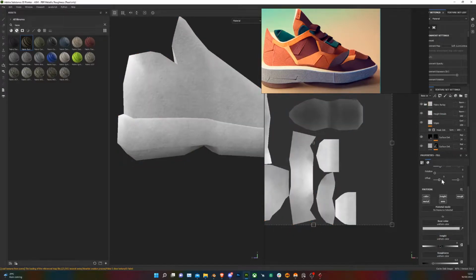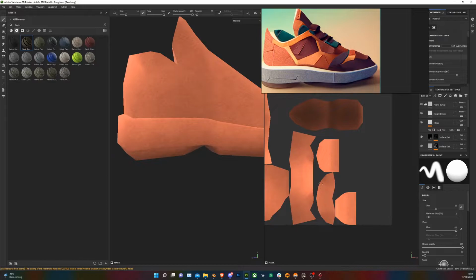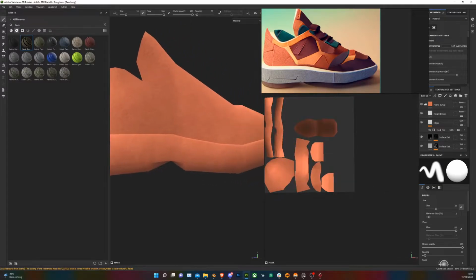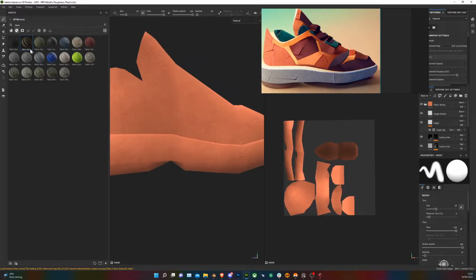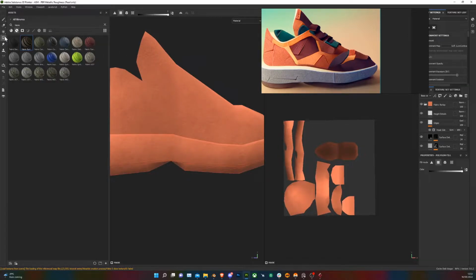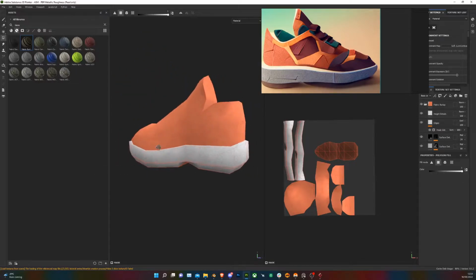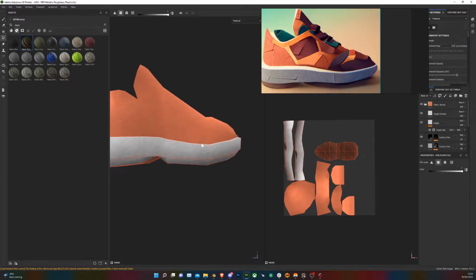Add another fill layer on top, and now we're going to add a black mask to this. And if on the left you select the polygon fill tool, then you can map out which polygons this new fill layer is going to be affecting. In our case we want this sole to be white, and just underneath there we want that to be a different colour.